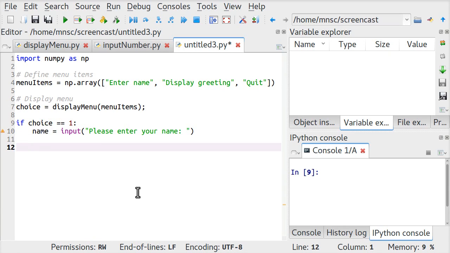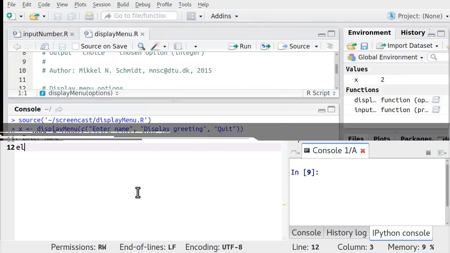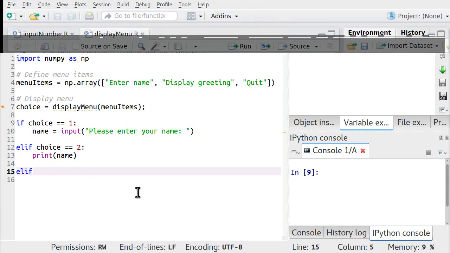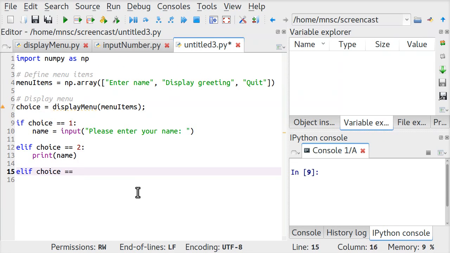Now if the user has typed in 2, I can type else if, or elif, choice equals 2. Here I'll display a greeting. I'll just print out the name variable. Very simple. We can make it more advanced. And finally, if the user has typed in 3, we will quit the program.